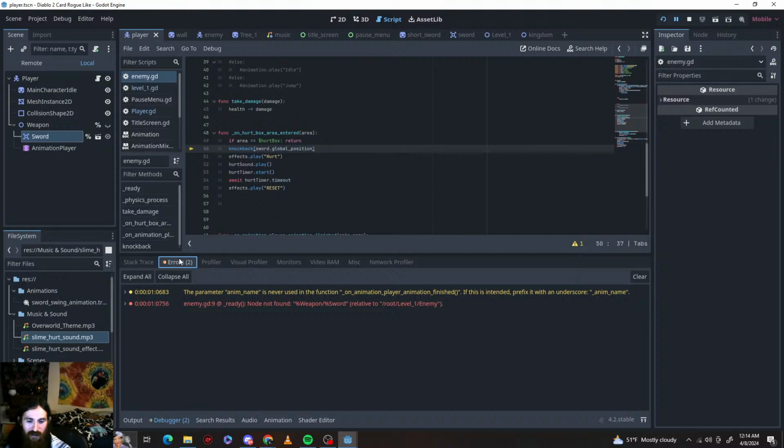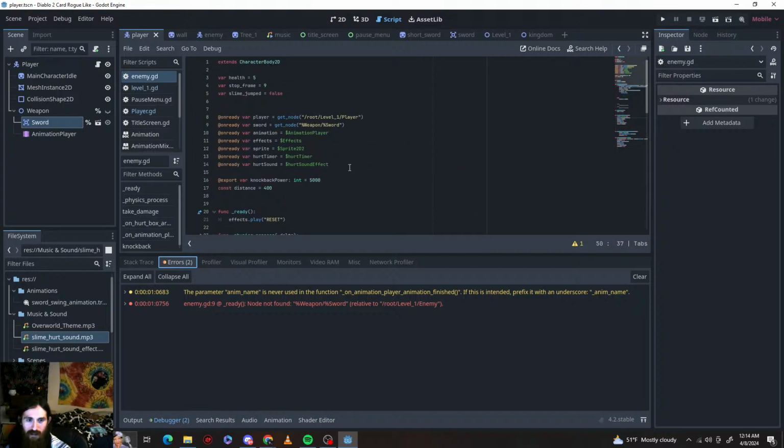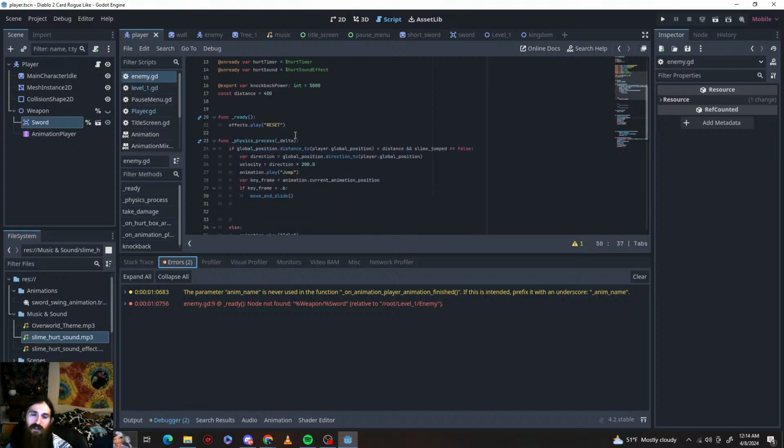Node not found. Really? It's saying node not found. But I'm getting the player node. So how is node not found? Relative.